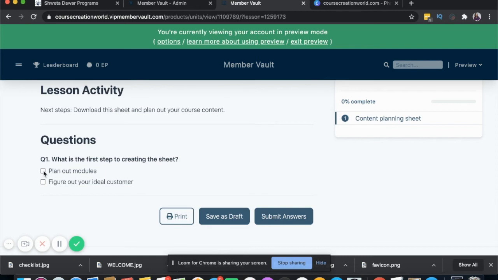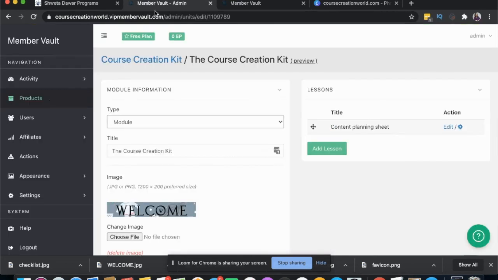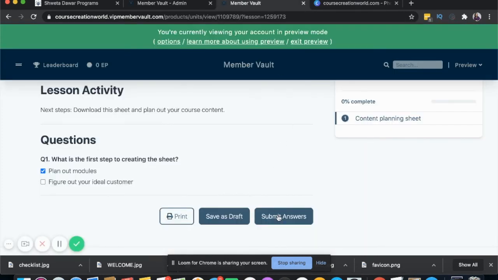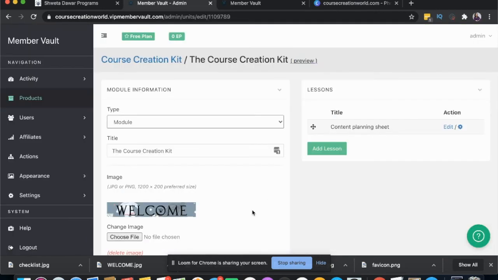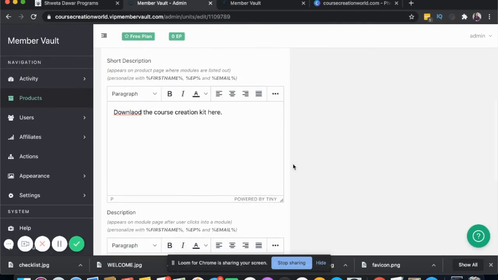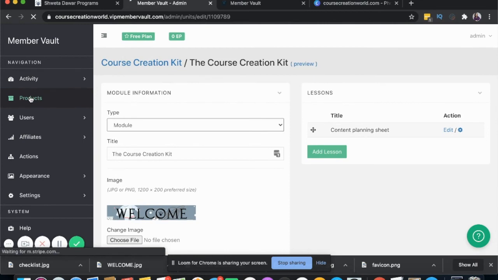So if I say plan out modules, then on the back end, you can look at those answers, and then you can basically reach out to them and connect with them. And if you have a Facebook group, you can give out the correct answers there, and they get points so that they can then go to the next module or the bonus module.